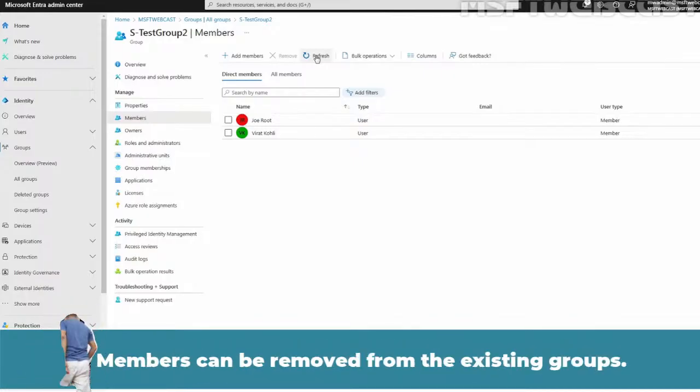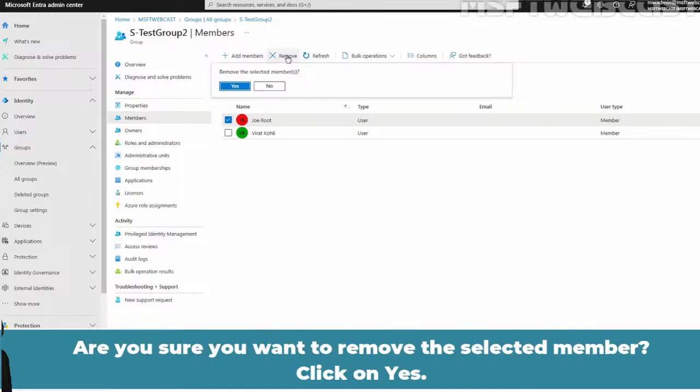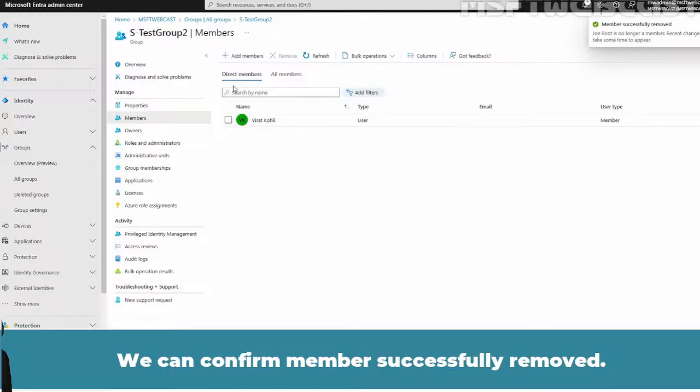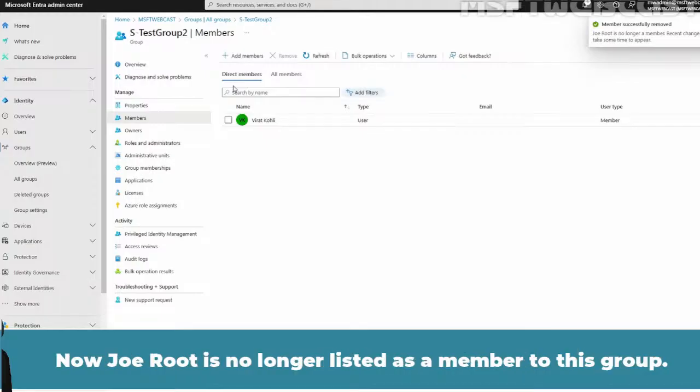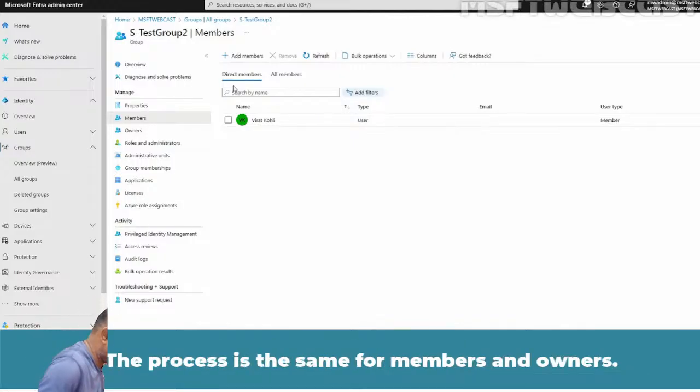Members can be removed from the existing group. Check the box next to a name from the list and select the Remove button. Are you sure you want to remove the selected member? Click on Yes. You can confirm member successfully removed. Now, Joe Root is no longer listed as a member of this group. By following the same steps, we can add or remove owners from the existing groups. The process is the same for members and owners.